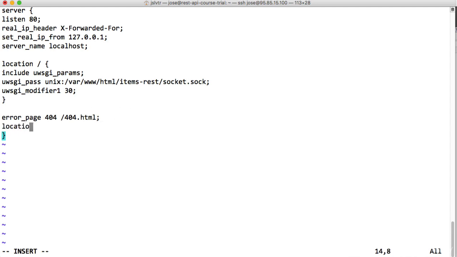And we can say location = /404.html. And what this means is when the location is exactly /404.html, do the following. And what we're going to do is say root /usr/share/nginx/html. And what that's going to do is serve the 404.html page from this folder here, which is /usr/share/nginx/html. And Nginx comes quite handily with a page called 404.html. So the user is going to see that page if we return a 404.